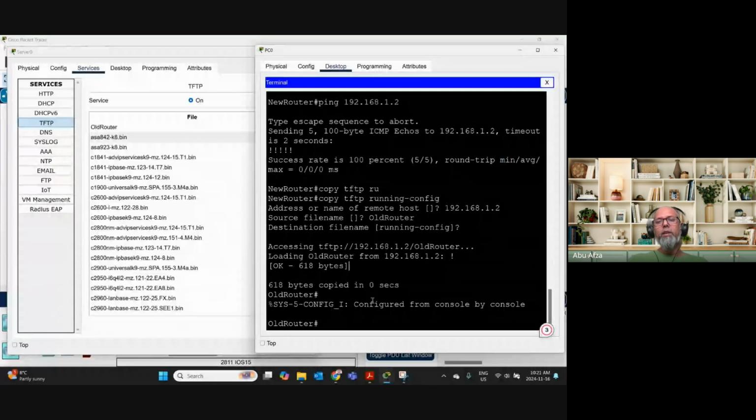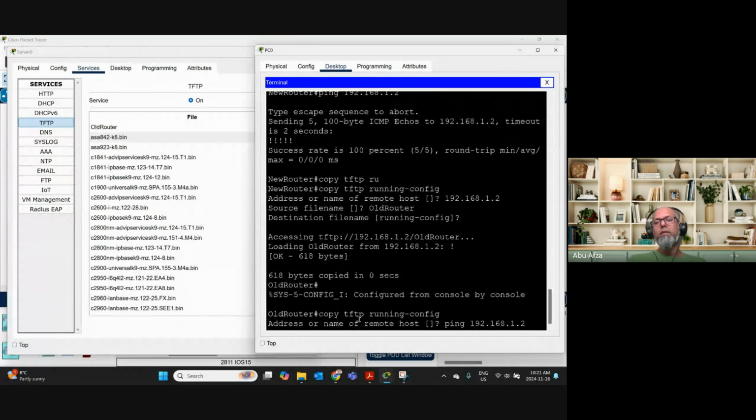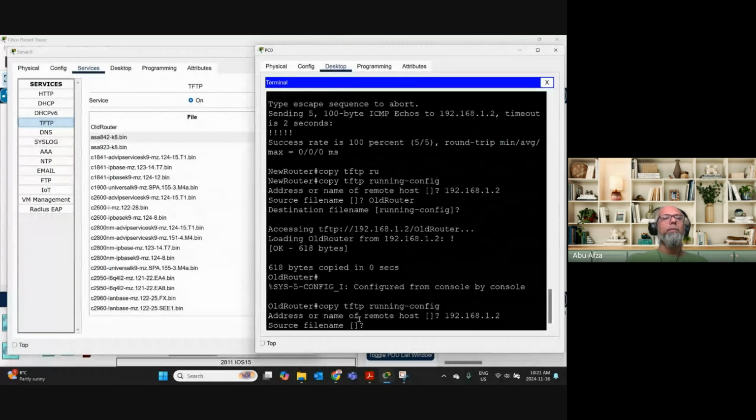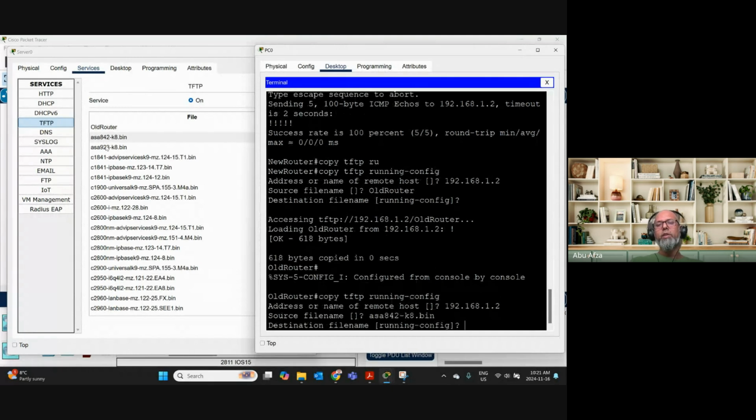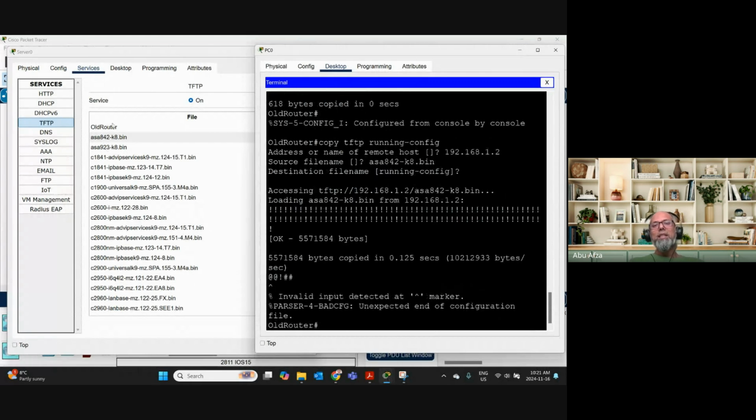Again we need to write it the same way: copy TFTP running-config, then the IP address. I can see the IP address here. Write the remote host IP address, then the source file name. Let me write this one, ASA 842-K8.bin. Let's press enter. I don't need to change anything in the destination file name. Press enter. You can see something coming from that router.